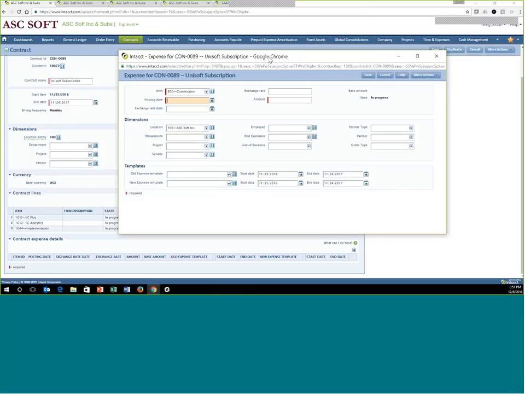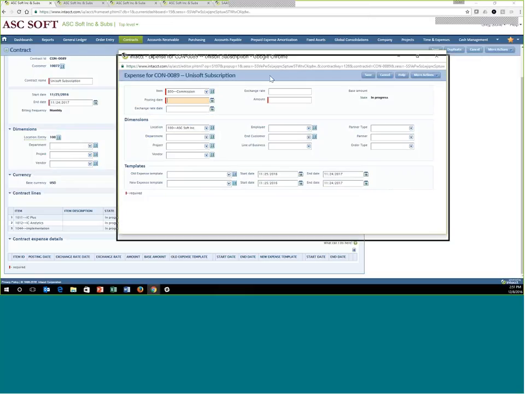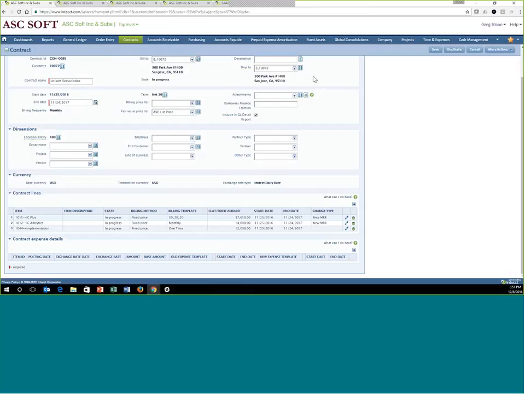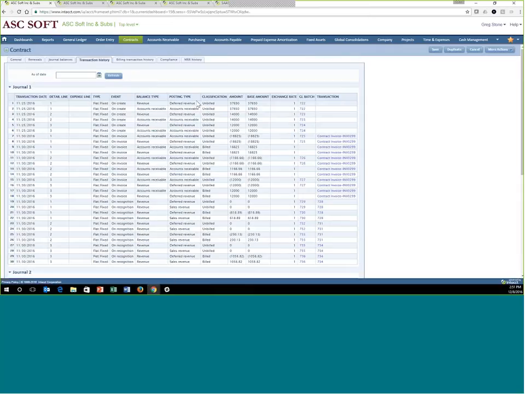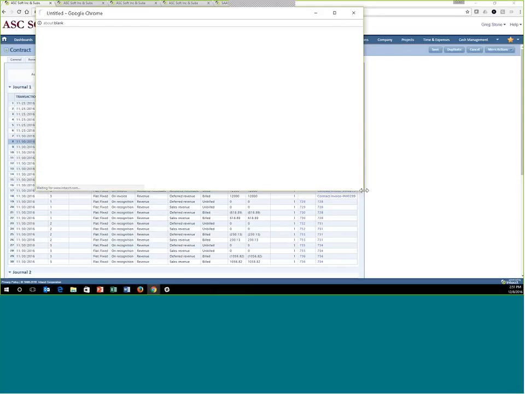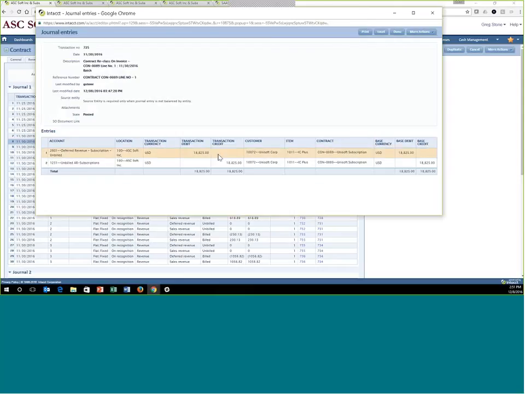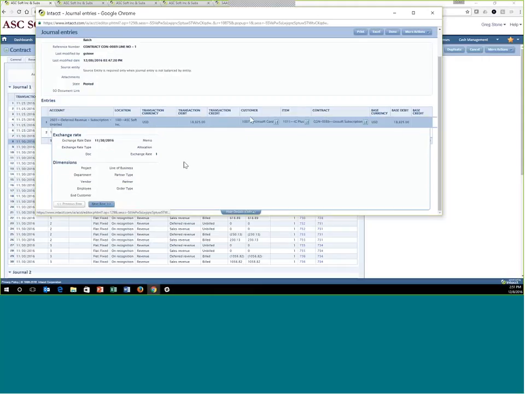Absolutely. That goes towards that dimension concept. When we take a look at all of the individual transactions that happen on an individual entry within Intact, it's bringing along those dimensions with it. Some of them are inherent to the contract itself, like the customer, the product, the contract. But there may be others as well.